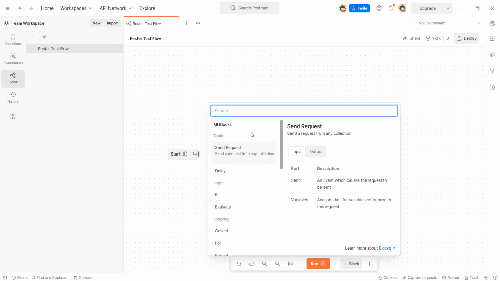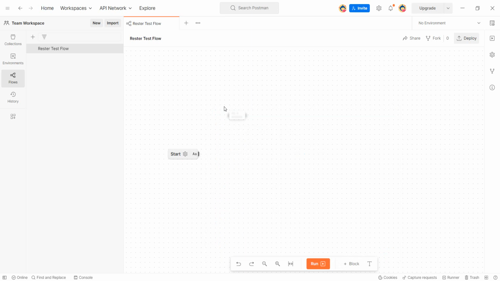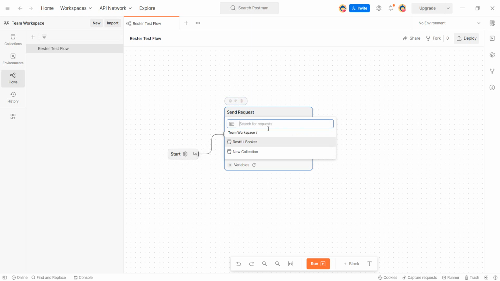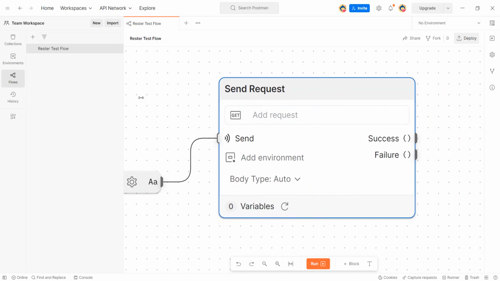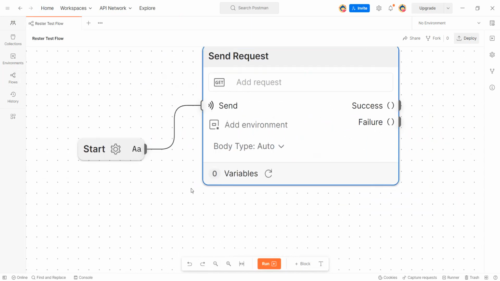If we do not know what we want, we can just type something like request, and it will filter the list for us. We actually just want in the beginning to start and send a request. So we select this Send Request, we link it with our start, and let's add a request. We make this one smaller so that we can focus, and we fit it here.